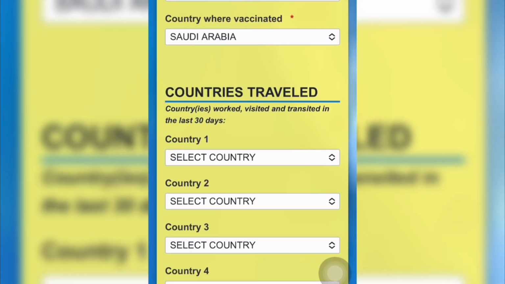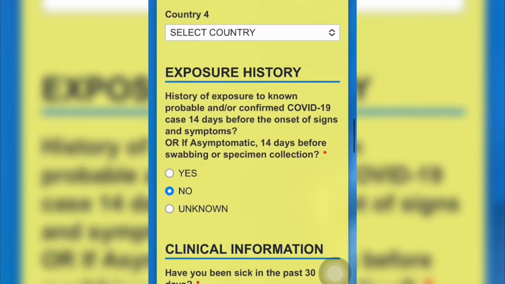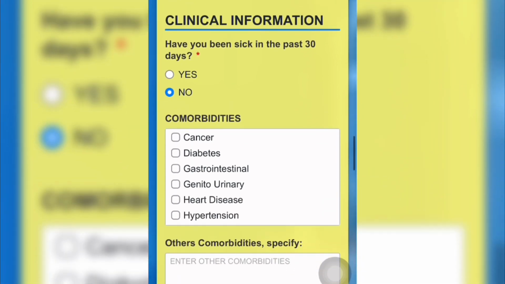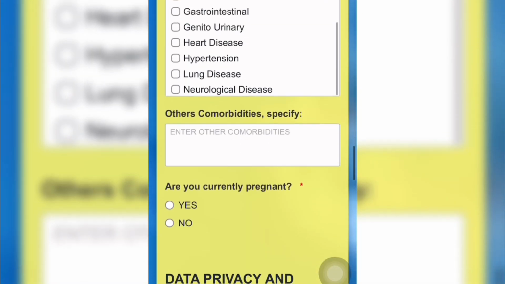I have not been to any countries within 30 days, so I just leave it blank. Just answer this following information that includes clinical information and exposure history.